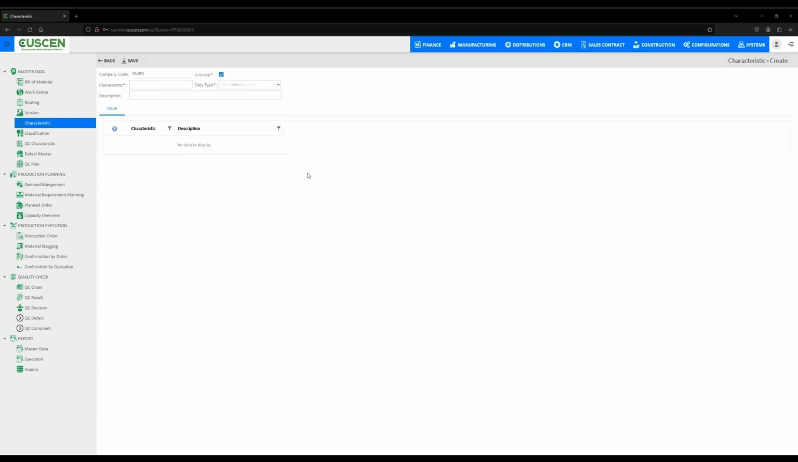Clicking on the Add button at the top takes us to the characteristic creation form. Here, we have several fields to fill out. Let's start with the company code, which is RMPD. This is typically a unique identifier for your company within the system. Next is activity key. This field is where you'll input a specific code that identifies this characteristic.